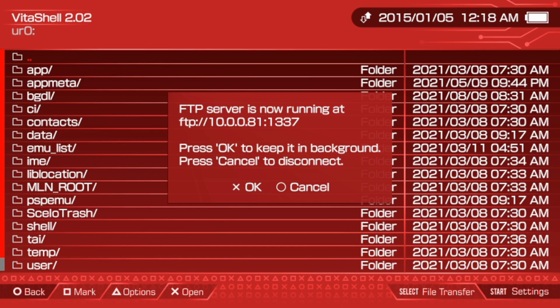So leave your Vita on standby right now, and then we're going to switch to our PC and open up our FTP application of our choice. You can use WinFTP or FileZilla, but in this case, I'll be using the FileZilla FTP client. But yeah, I'll meet you guys for that process back on the PC.